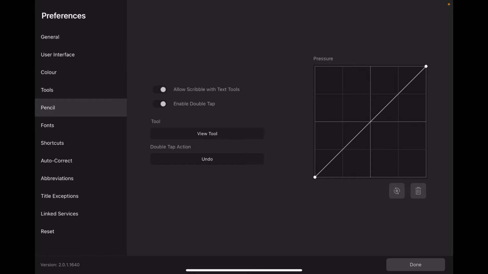Pencil, enable double tap, enable scribble with text tools. Now you may or may not want that on. If you find that your Apple Pencil is suddenly drawing things on the screen, turn that off.